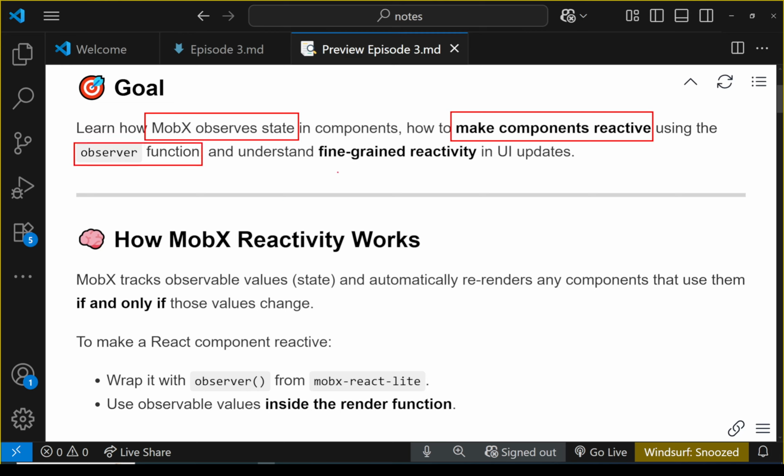And then we're going to understand how reactivity helps us with updating the UI or user interface of the application, and how fine-grained reactivity helps us to react to the changes in a very optimal manner. Now let's talk about reactivity in MobX.